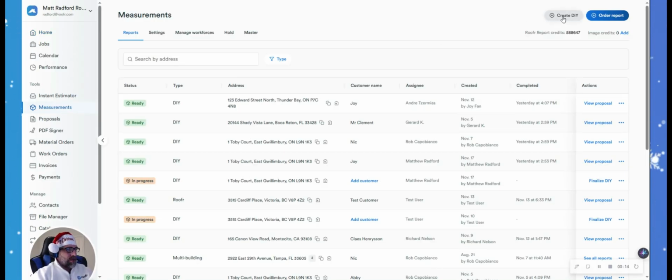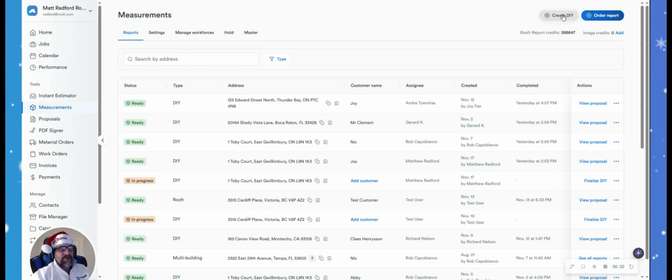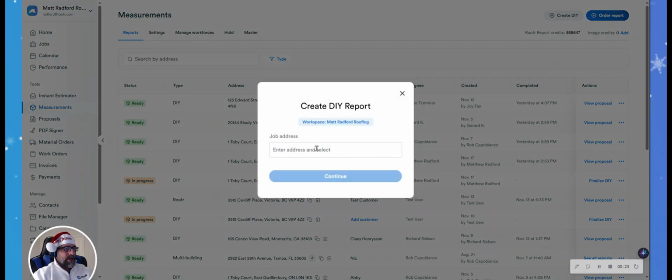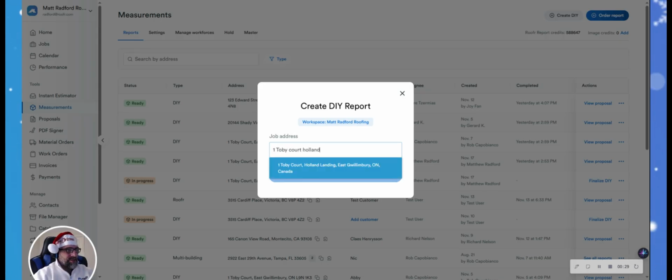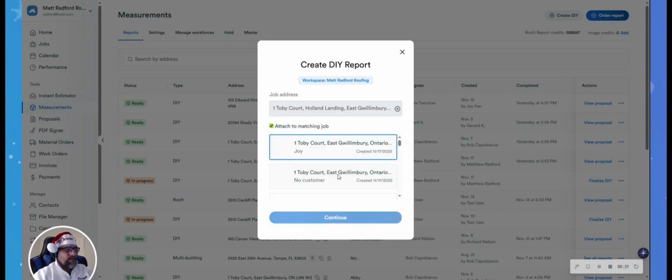What I'm going to do is I'm going to start with the measurement because I want to get the lines for the gables and the eaves for the Christmas lights. So I'm going to go to Create DIY up here, and I'm going to type in the job address. Okay, as it populates here, I'll click the one that shows up.